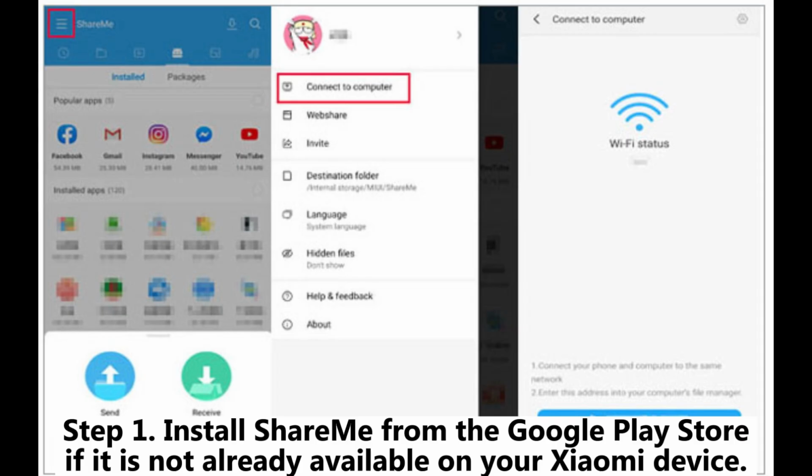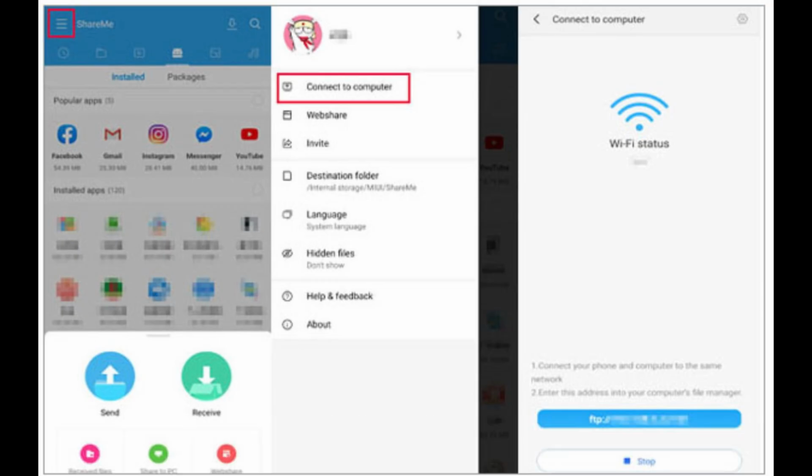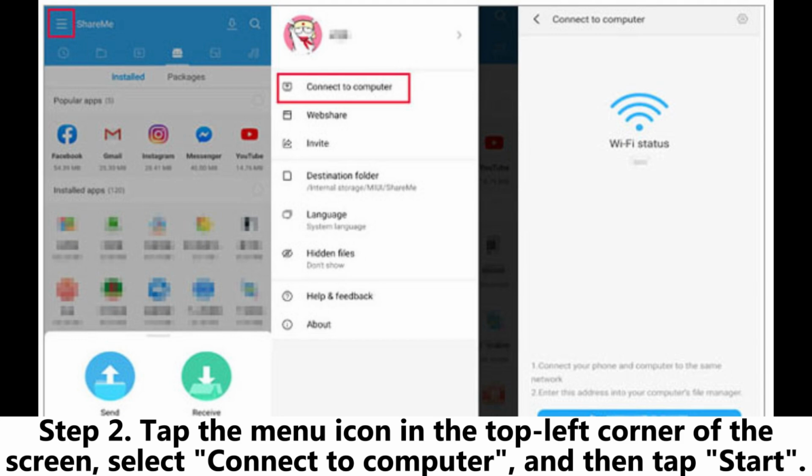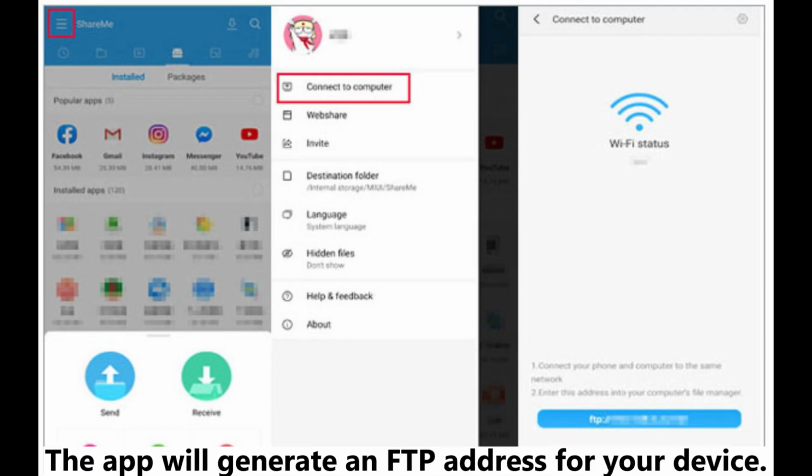Step 1. Install ShareMe from the Google Play Store if it is not already available on your Xiaomi device. Launch the app and follow the prompts to complete the basic setup. Step 2. Tap the menu icon in the top left corner of the screen, select Connect to Computer, and then tap Start. After that, choose the connection type. The app will generate an FTP address for your device.